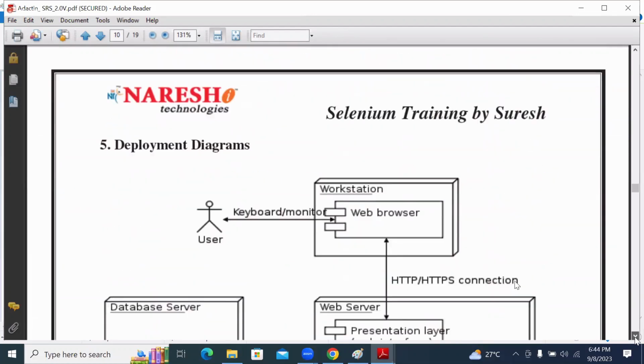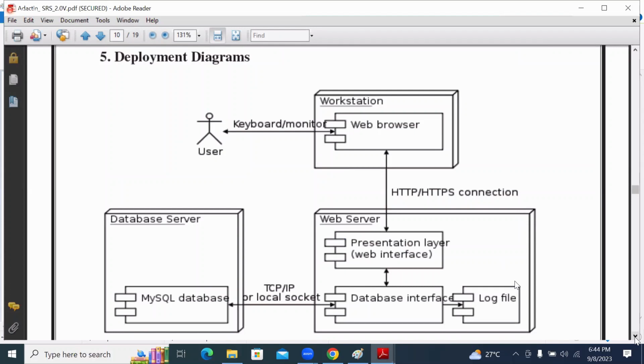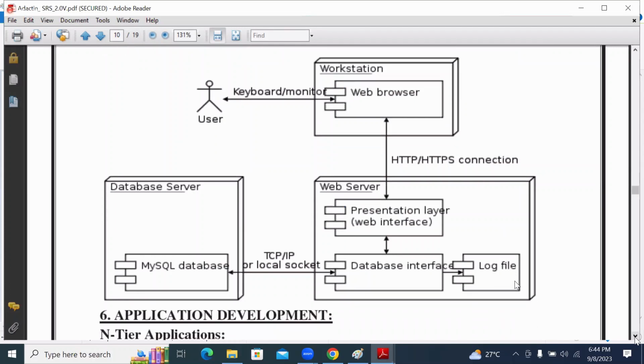Then go to page number 10. What is page number 10? Deployment. Deployment diagram. Meaning of deployment? Installation. We are not worried about installation.